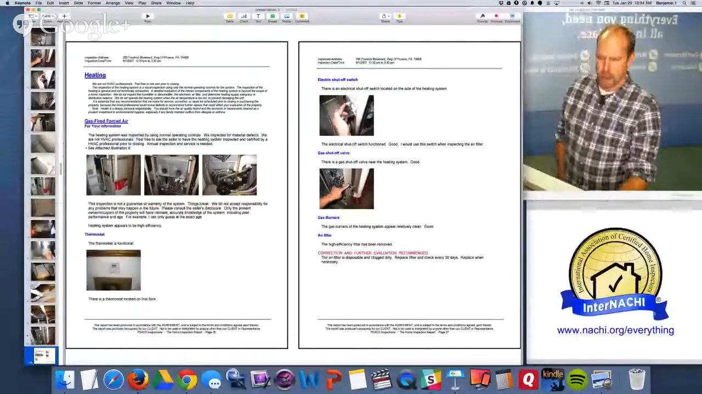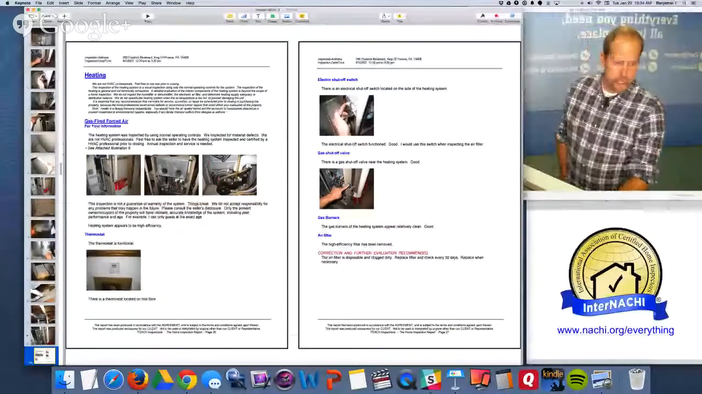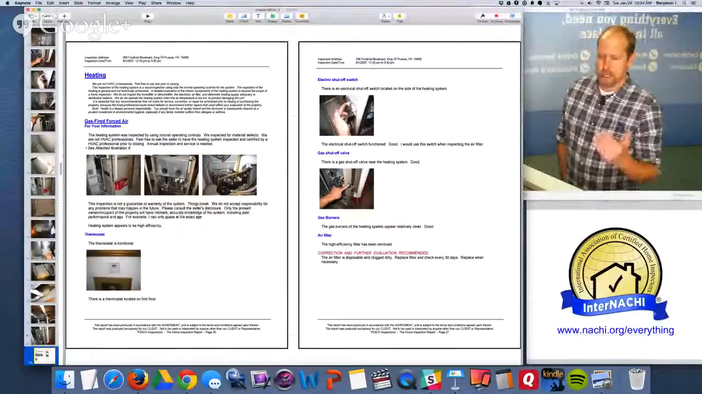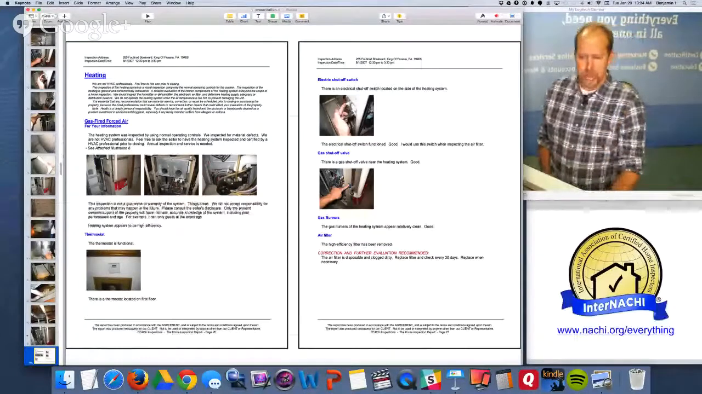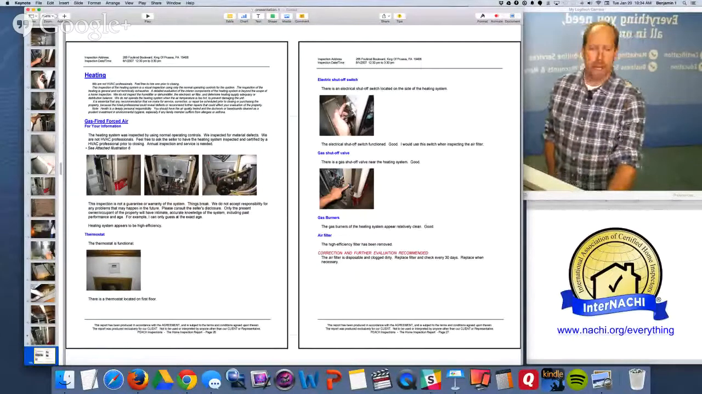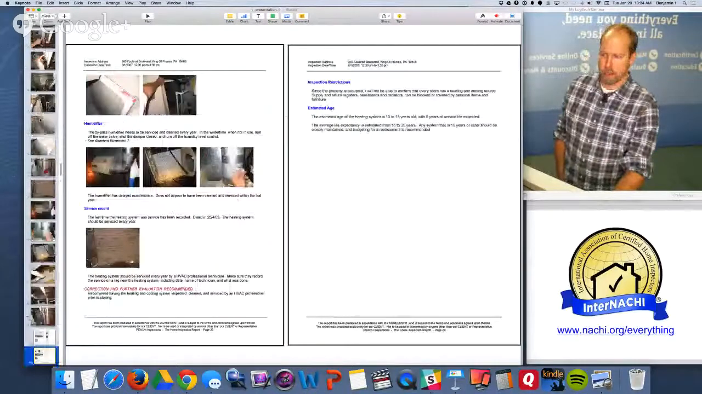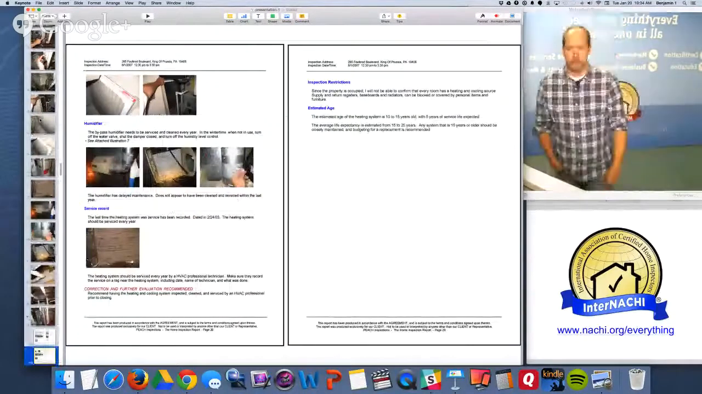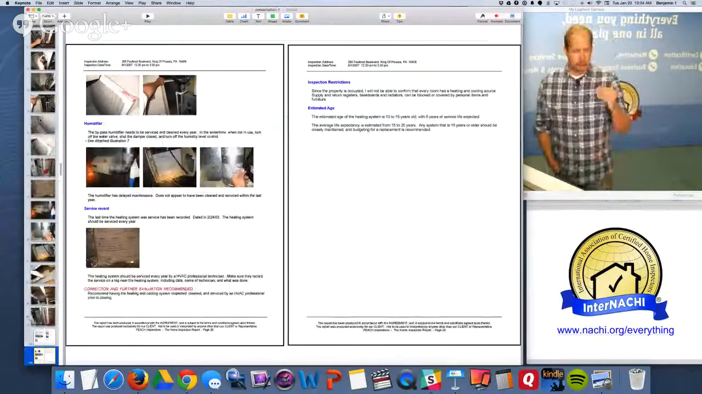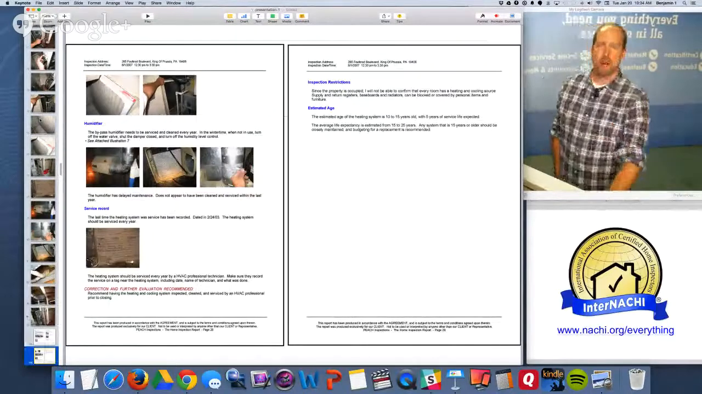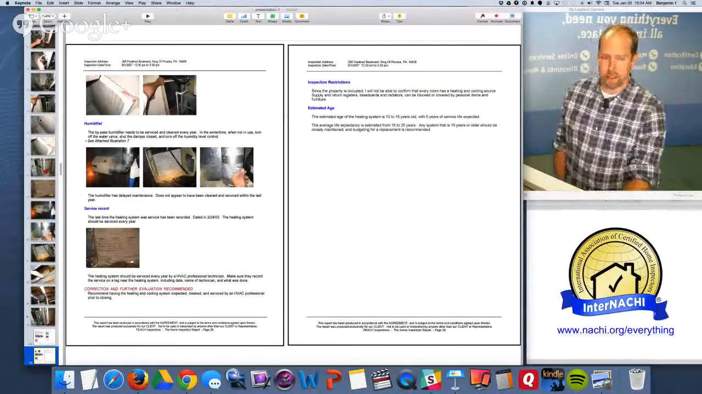information details, describe the heating system and components. It breaks it down to the thermostat, electric shutoff switch, gas shutoff, gas burners, air filter needs to be attended to, the humidifier, the service record. It hasn't been serviced in a long time. Every heating and cooling system needs to be serviced every year.